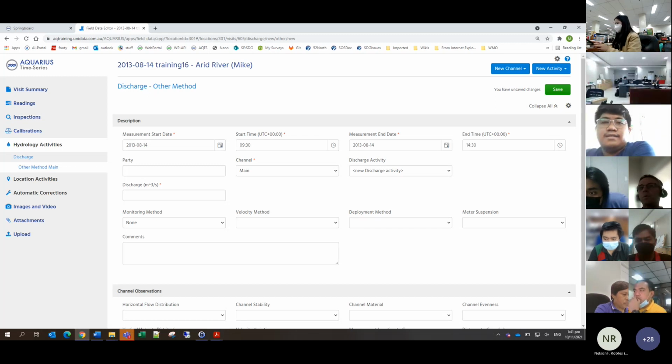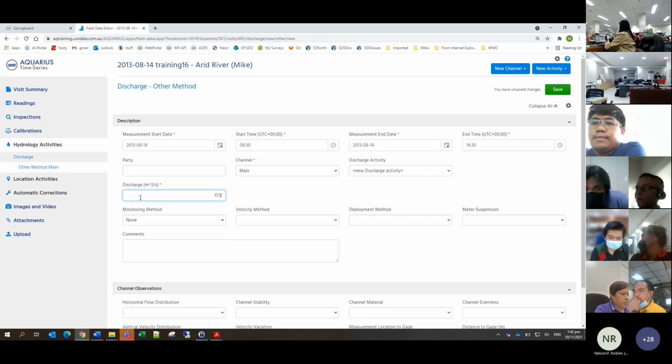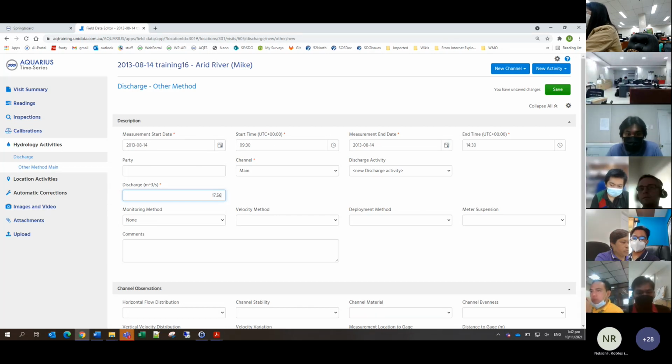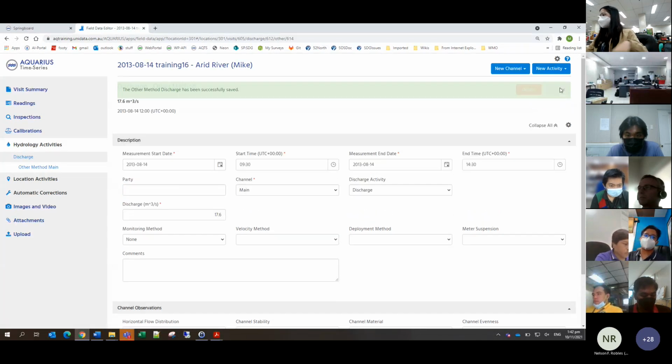The next step is we're going to put in the value that we got for the discharge. This is assuming we've been out in the field and worked out what the discharge was. In our example, we worked out the discharge on this day was 17.56 cubic meters per second. So we find the discharge record and we enter that in. At that stage, we make sure we've saved this, so we hit the save button.